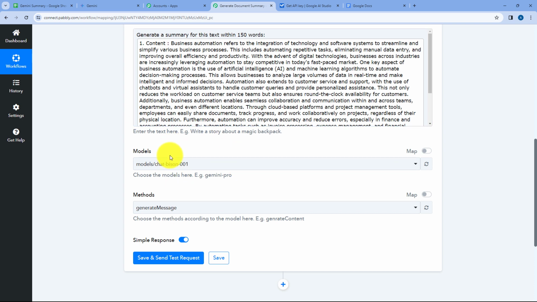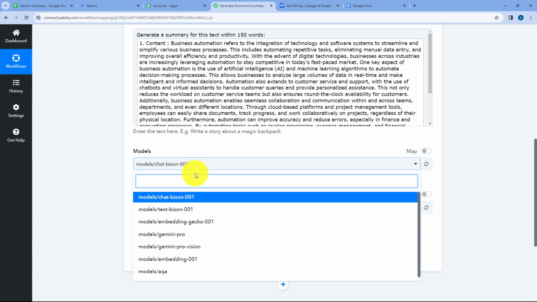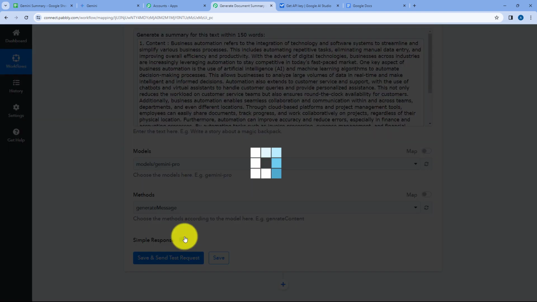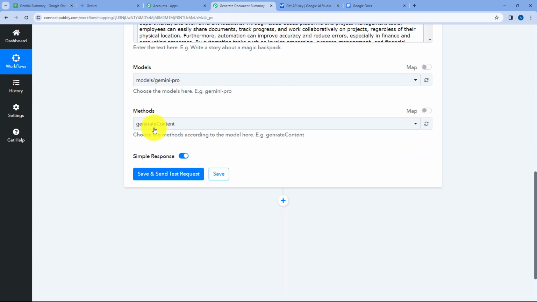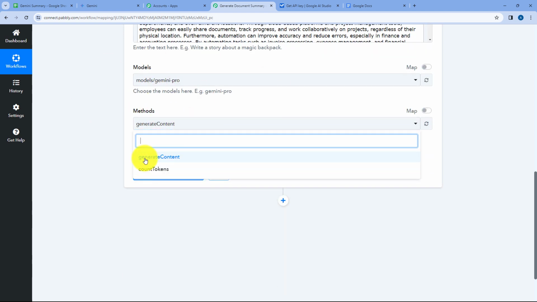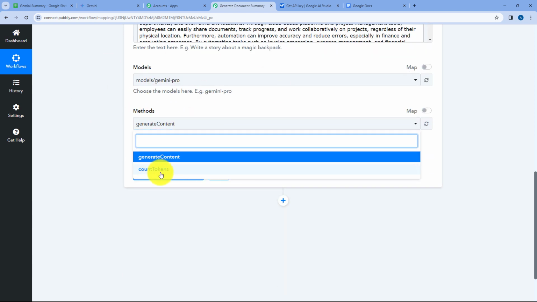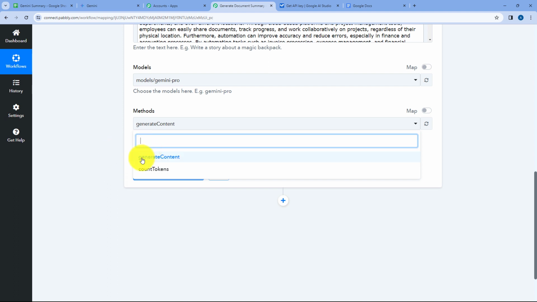Okay, so we will move further now. The next is the model. By using what model do you want to generate the content? Here I'm going to select the model Gemini Pro. I want to use this particular model in order to generate the summary. And now the next is the method. Here we have two options, generate content or count tokens. If you want to simply count your API tokens, then you can select the method as count tokens. But in order to generate the content, you have to select the method as generate content.